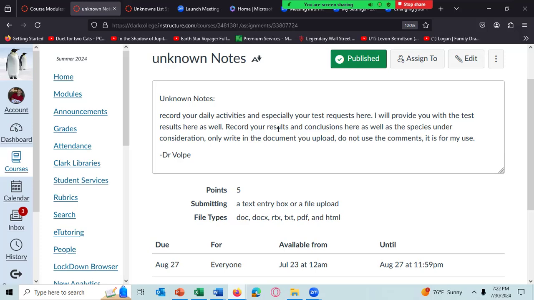Okay, so will each student get a different unknown bacteria, or does the whole class get the same species? Each student will get a different bacteria species. It'd be kind of pointless to send the entire class the same species. Then you guys would just share your results and your conclusions and write the same report. No, you'll have a different species.